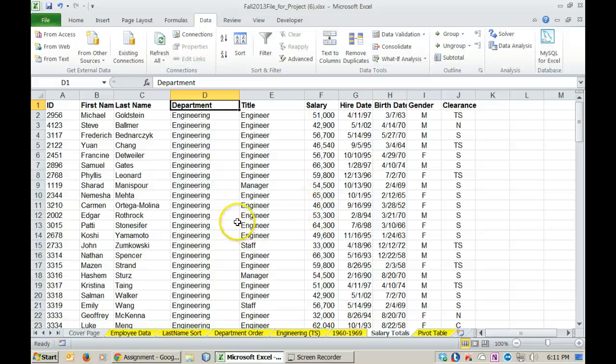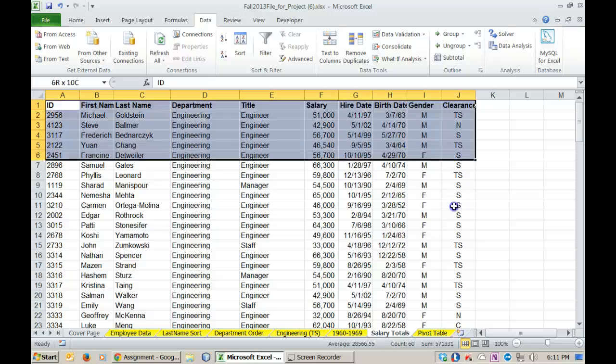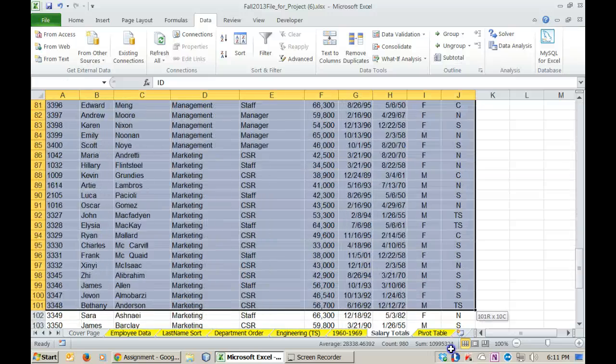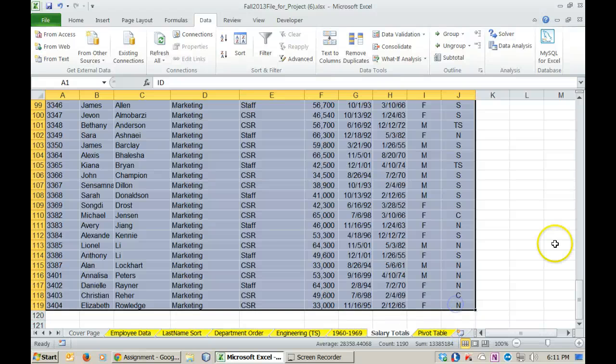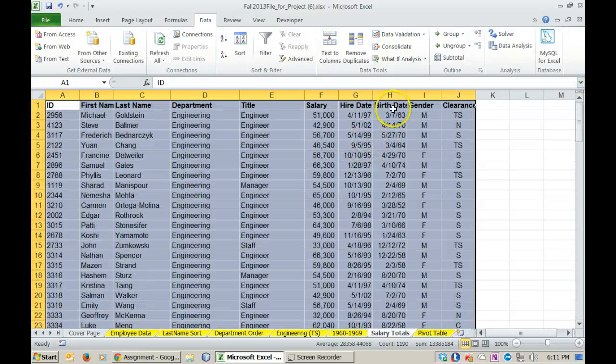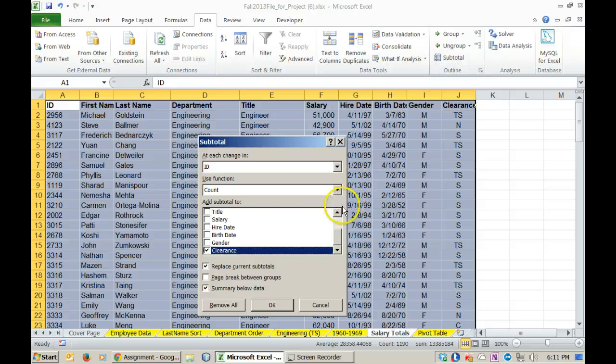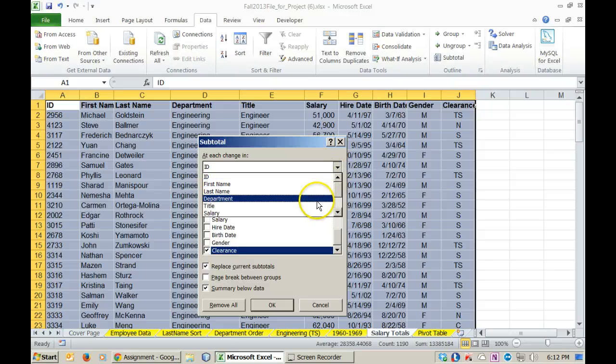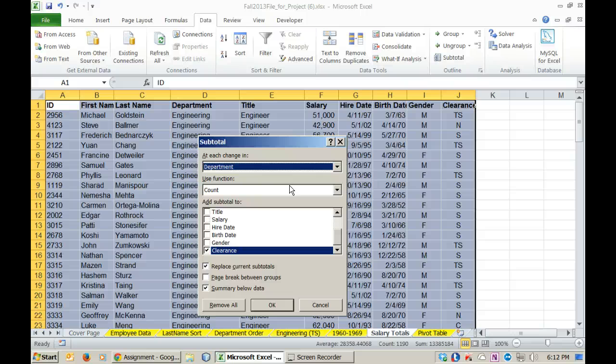Now the next thing I want to do is highlight the data again, so that everything is highlighted, and go back up to the top, and I'll click on Subtotal. What Subtotal does, it allows you to do exactly what we want to do. At each change in department, so when department changes from engineering to human resources, I want to stop, and I want to add up all the salaries, and then I want to move on to the next department.